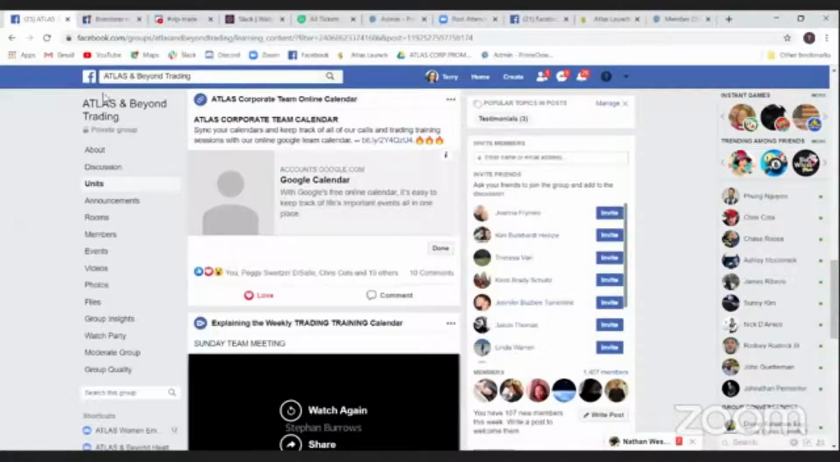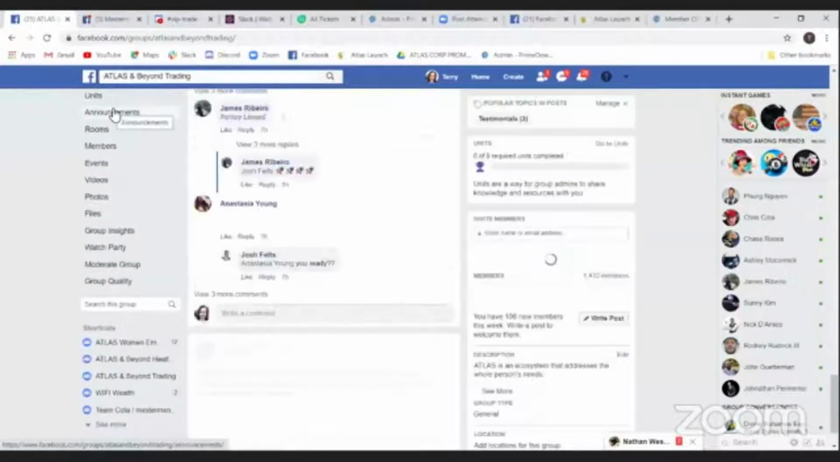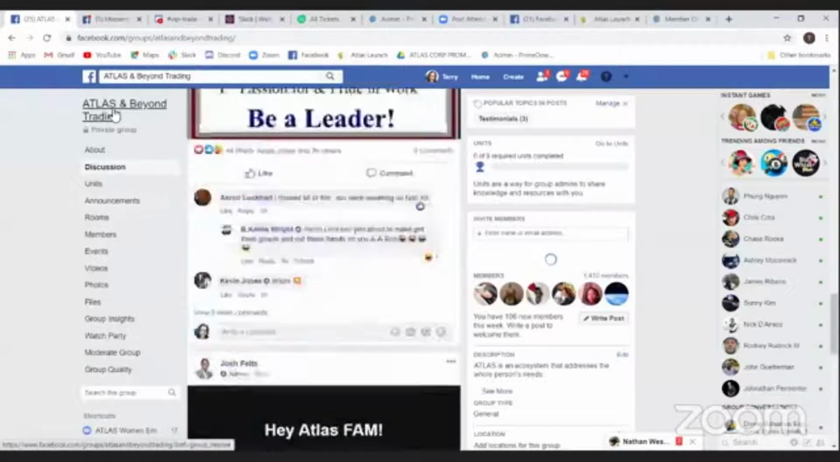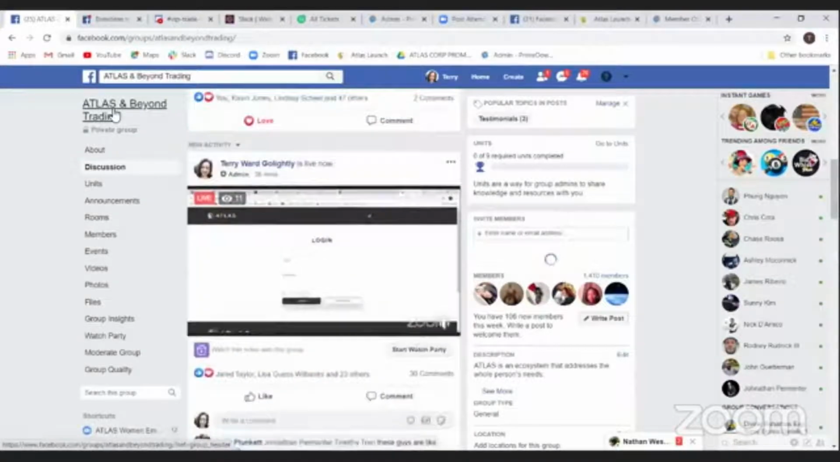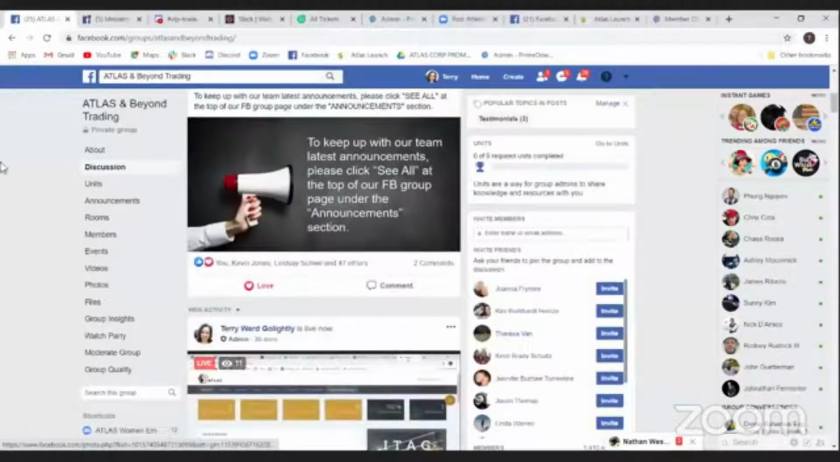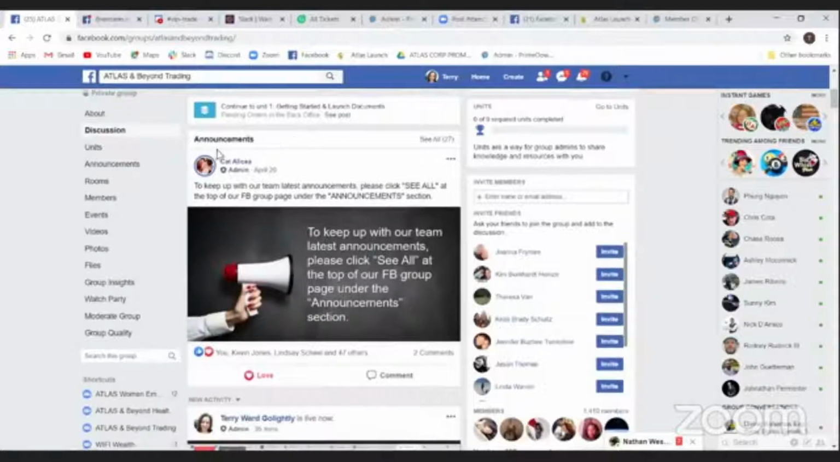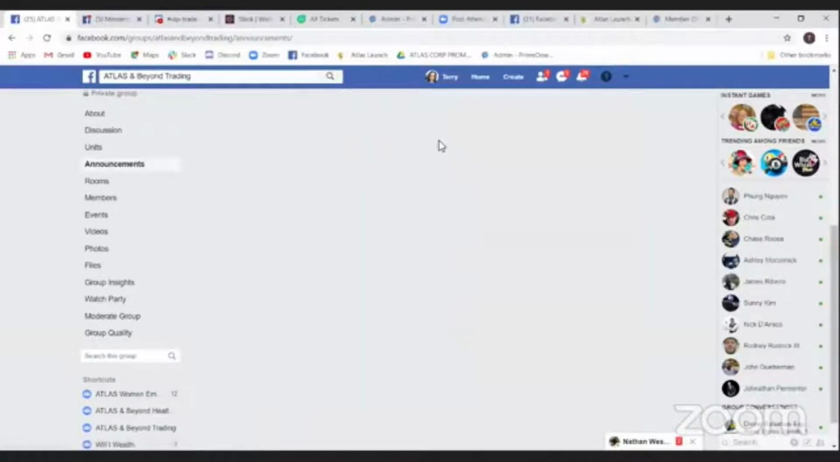All right, I would take you to Atlas and Beyond Trading. It is super fun to see all the wonderful things that people are doing. It is super fun to see everything that's going on, but it is also a wealth of knowledge. Again, there are announcements here. If you look at announcements, you can see right here, it says see all 27. So the reason why this stays at the top is because there are announcements that you need to see.